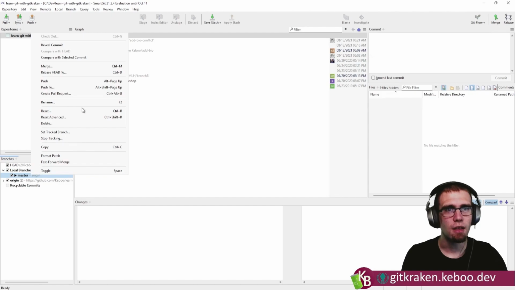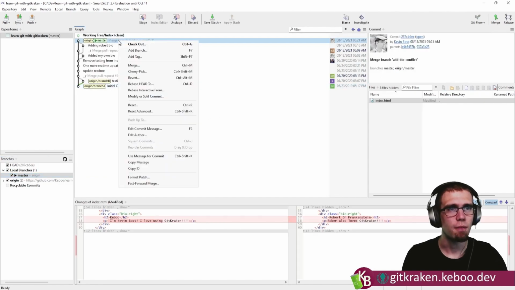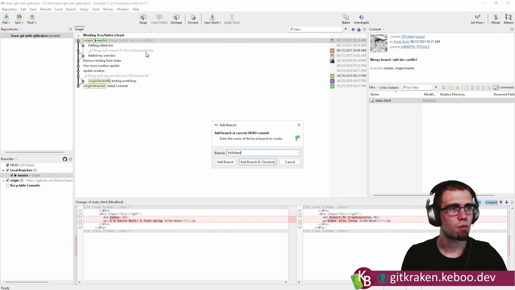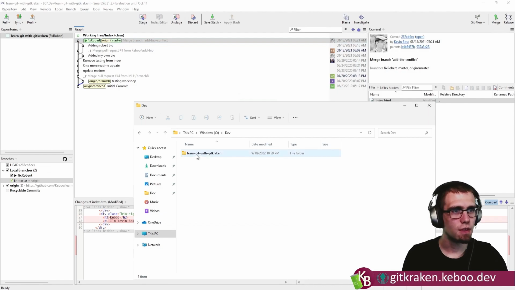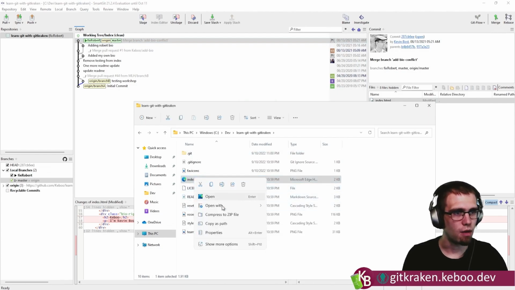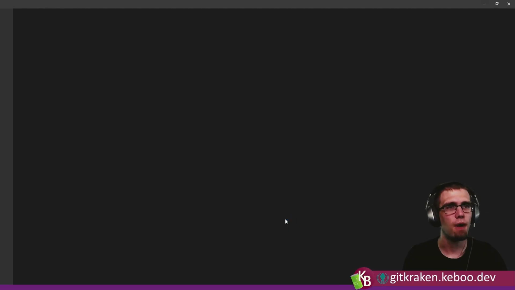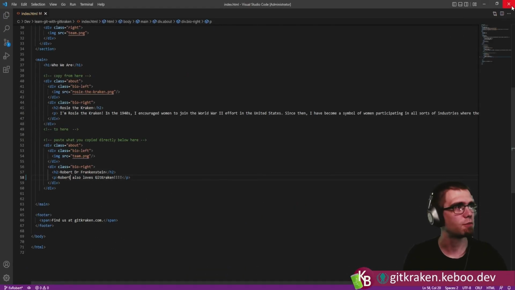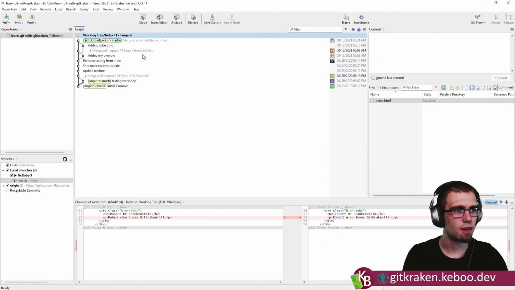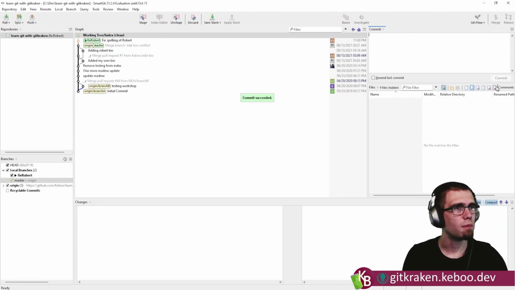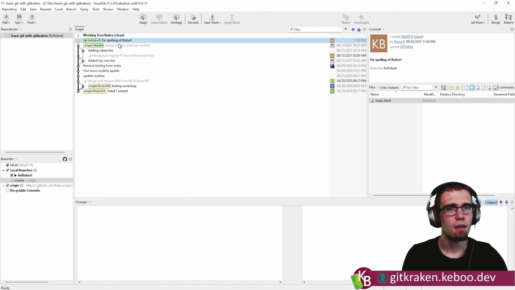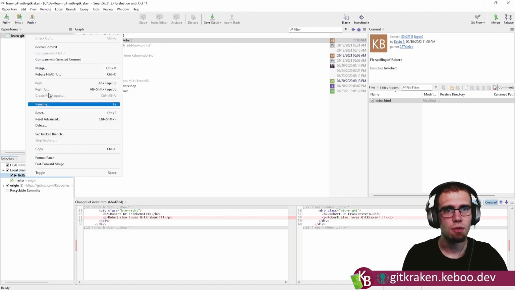Let's start here and let's create a new branch. Add a branch. Add the branch and check out. Okay, and then let's go over to the dev directory and we're going to open up our index.html file. Back here we can see that there is one change sitting here. We can see on the little diff here that there is an additional T that's being added. Commit. And then let's go through here and we should be able to push this out.